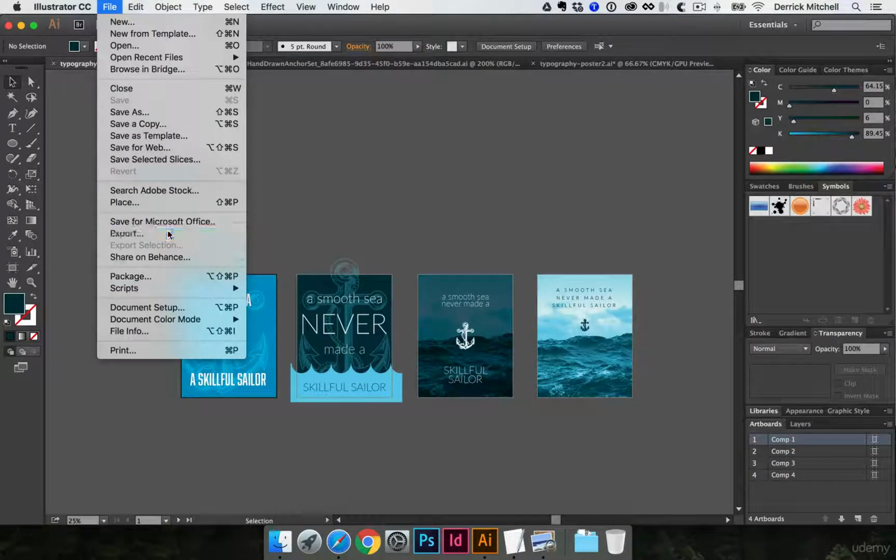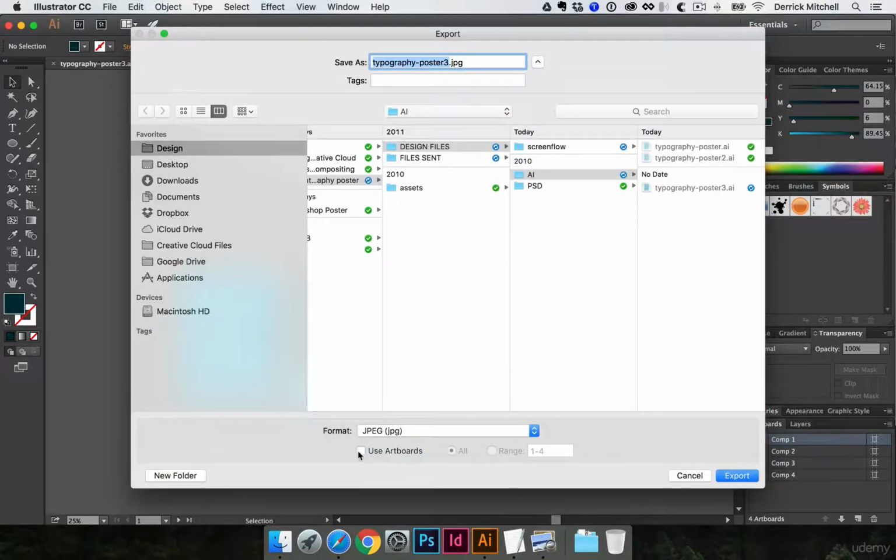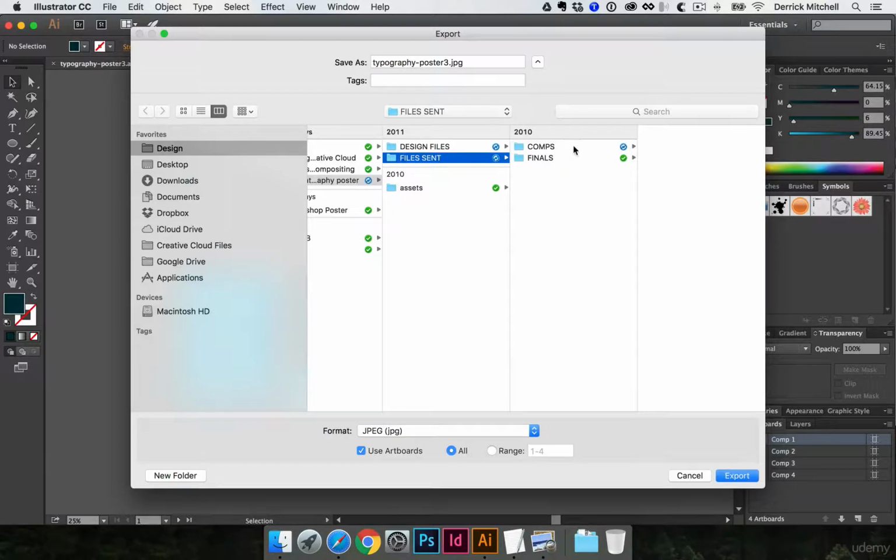But if you let Illustrator do this for you, let's come back over here, go to File, Export. And we'll use artboards this time. We'll use all of the artboards and we'll stick them back into that files sent. I'm just going to change this from poster 3 just to poster. I'll hit export. So this is the name, typography poster.